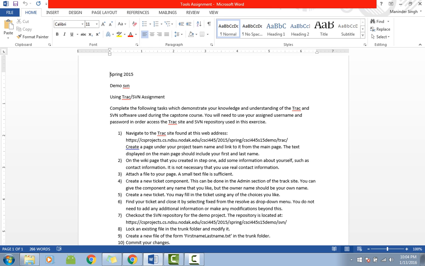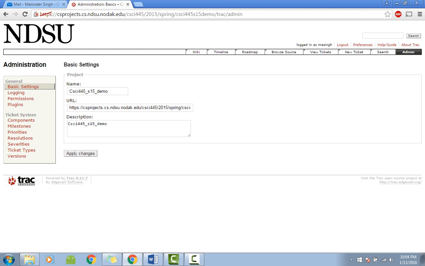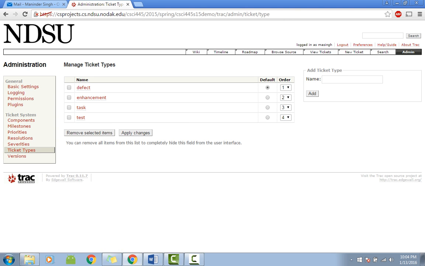Let's move on to point number 4. It says that create a new ticket component, and for this we have to move to the admin section. So moving to the admin section, you can see here that these are the tickets. When you go to ticket, these are the 4 types of tickets which are already present.